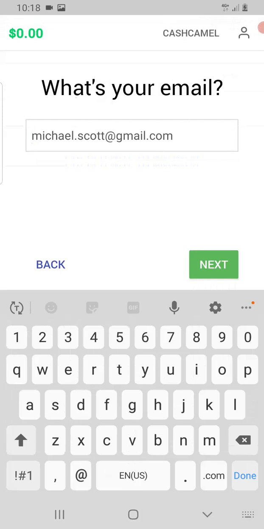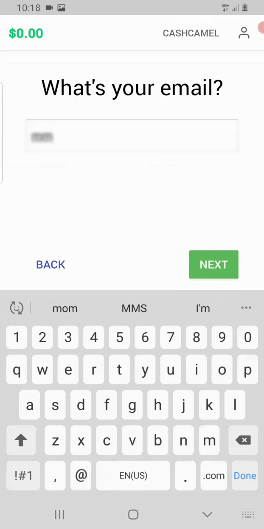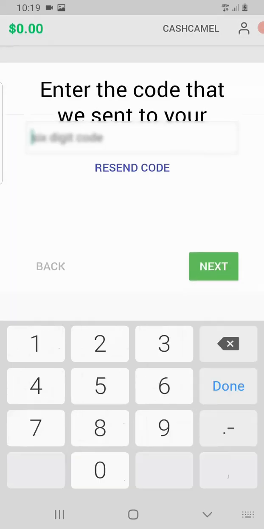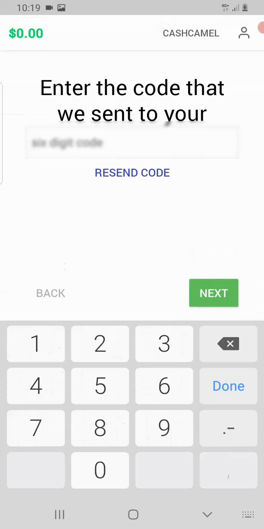What is your email address? So I'm going to enter my email address here. Okay, create a password. I'm going to create a password. Make sure the password is strong. Make sure that the password is strong. Good. I've done.